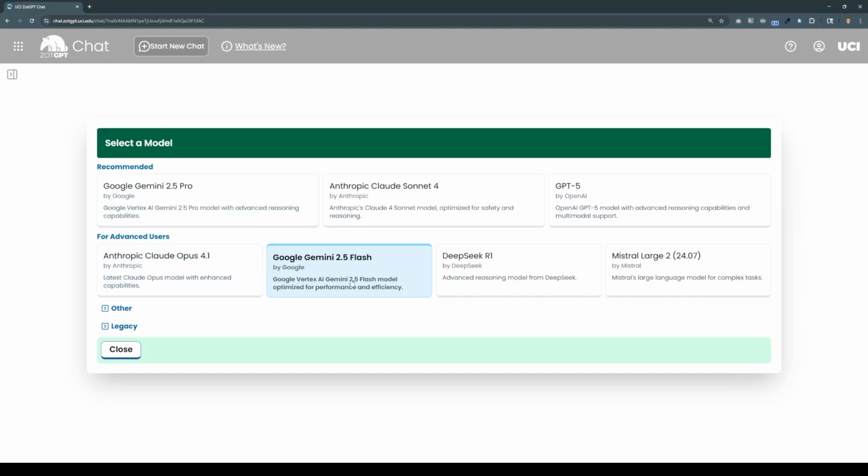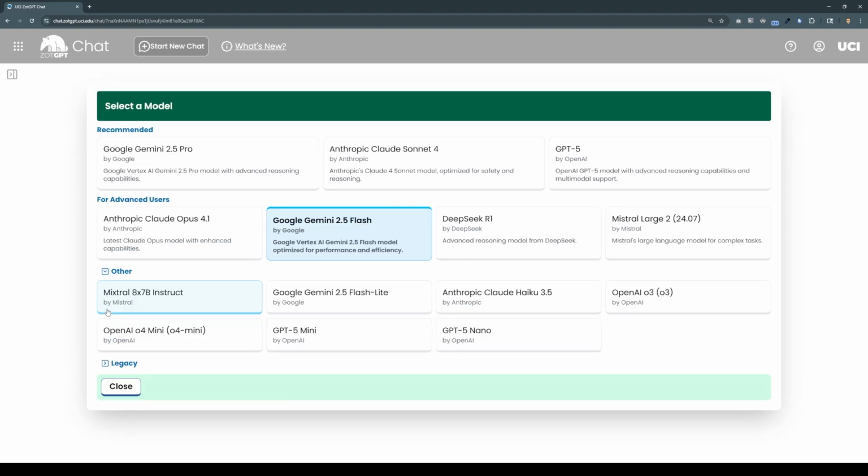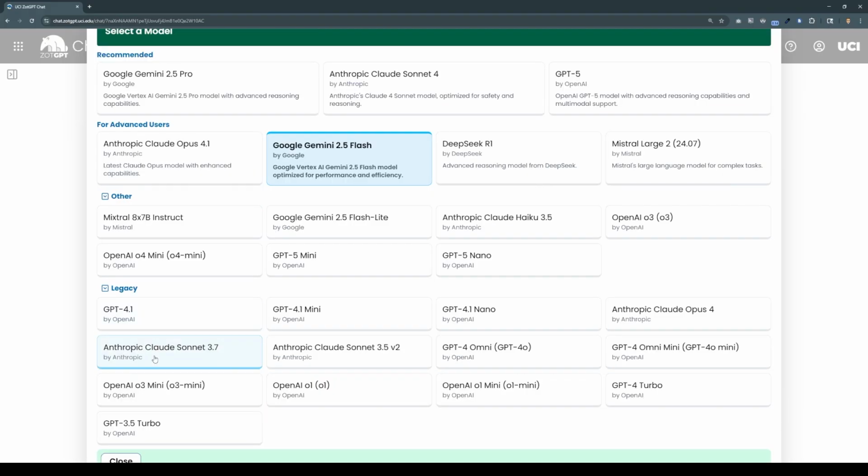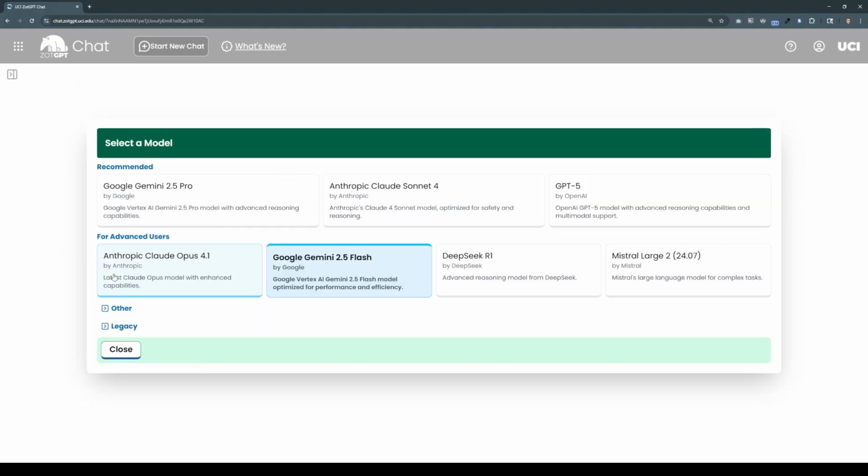Down below, we have some other options that are what we consider to be more advanced options, depending upon your needs. And then there's even more down here in the other and legacy sections. If I click on those, you can see it expands further. So we have a ton of AI models to choose from.